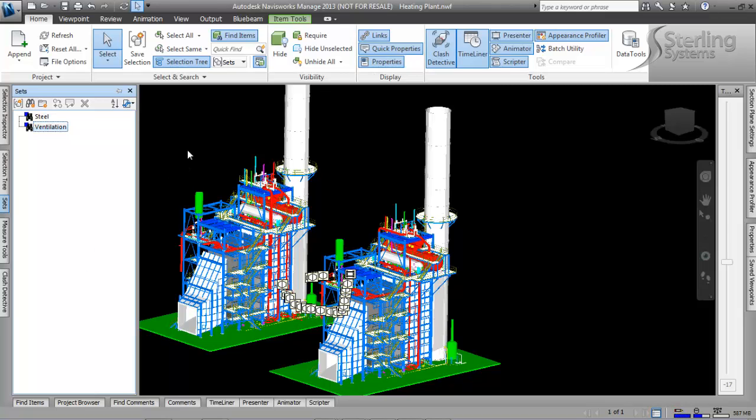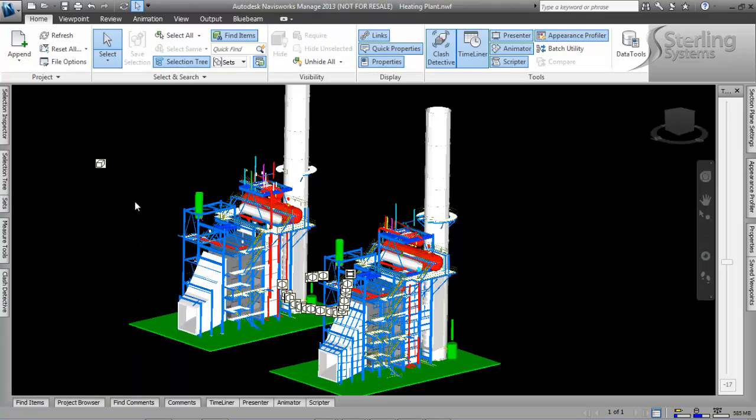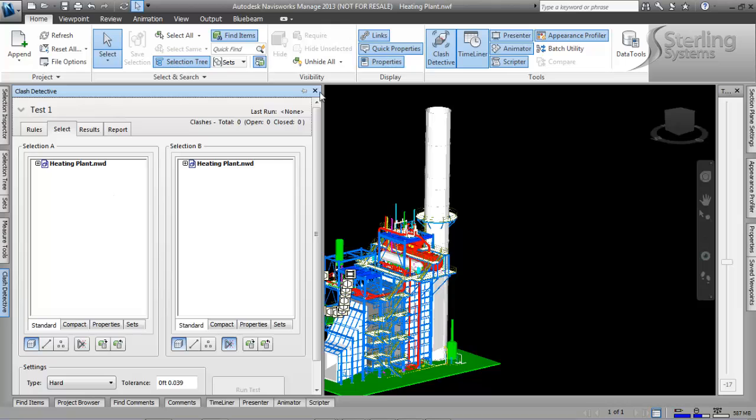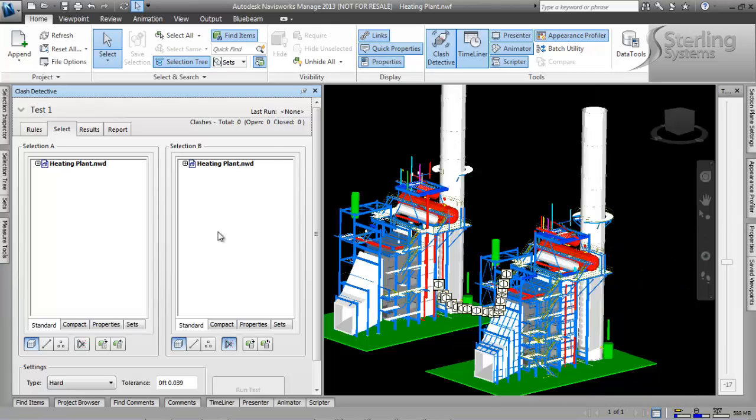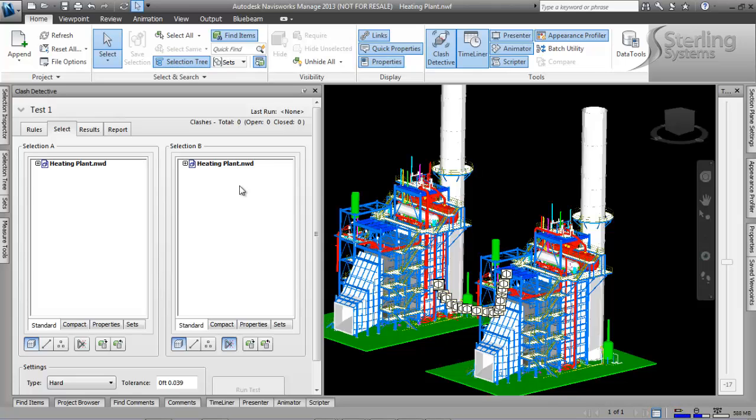Okay, I did this all set up just to quickly go through our clash detection. Over on our left side here is clash detective. I'm going to pin that down so it stays put for me. And we can see the file over on the right side.